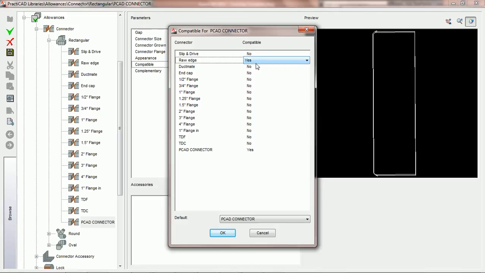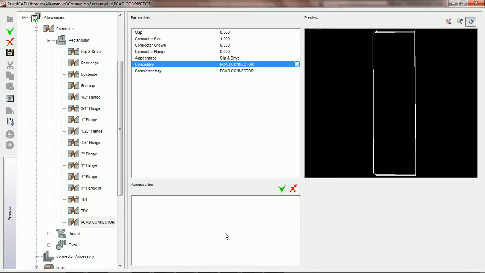So what we're going to do is say that the PCAD connector is compatible with itself and it's compatible with raw edge. We've chosen the PCAD connector to be a default with itself, but we do still have the ability to change or edit a connection involving raw edge. And what we're going to do here is press OK. Once we've set the compatible connector here, we can exit out, and now we're going to go into our drawing space.